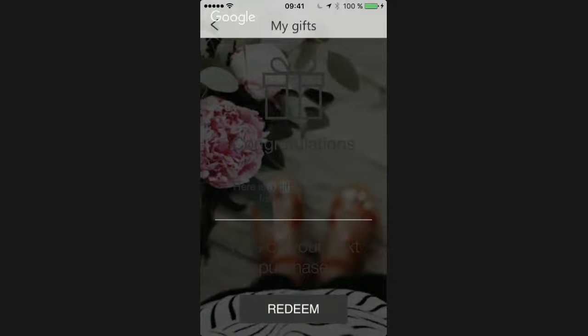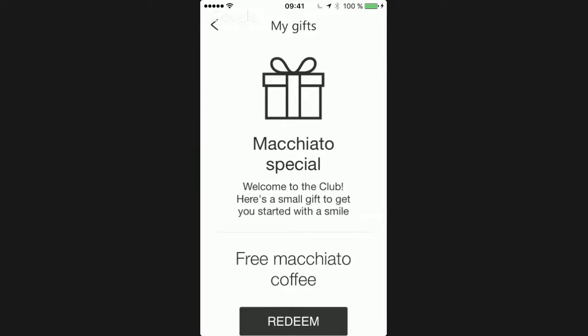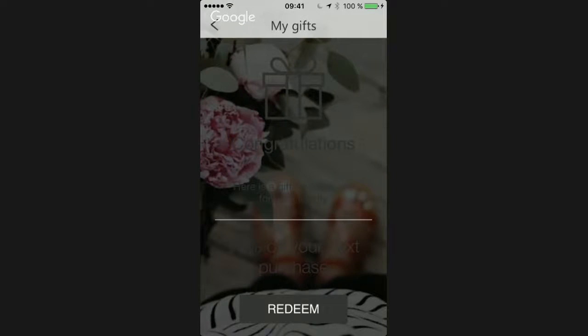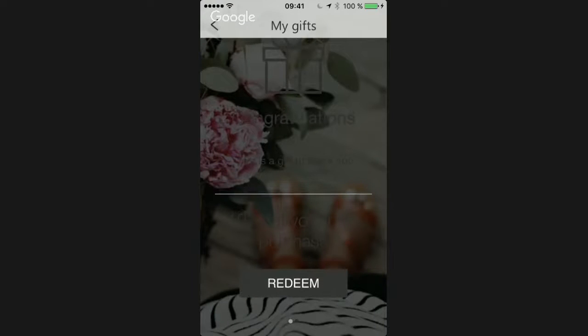There is the gift because I have finished my first loyalty card, and there is another one that I'm going to explain later. It's what we call rewards. So let's redeem the gift we have obtained after finishing the first loyalty card.